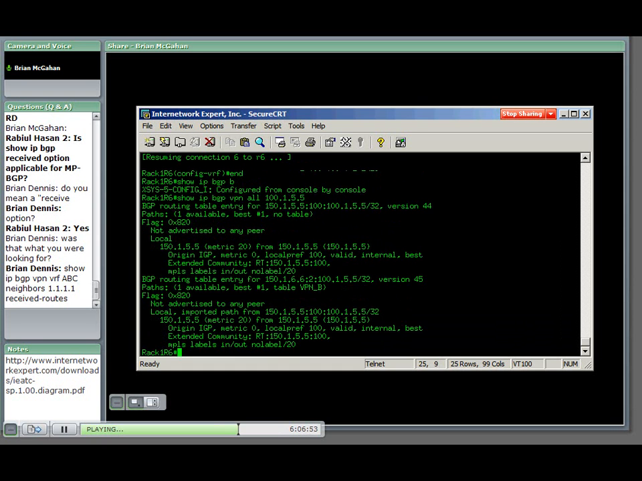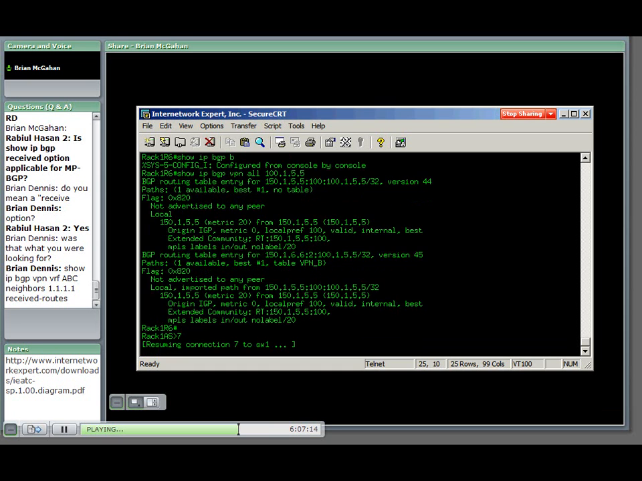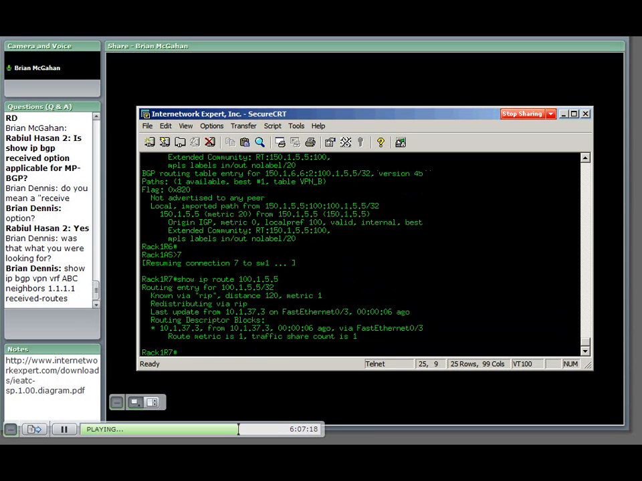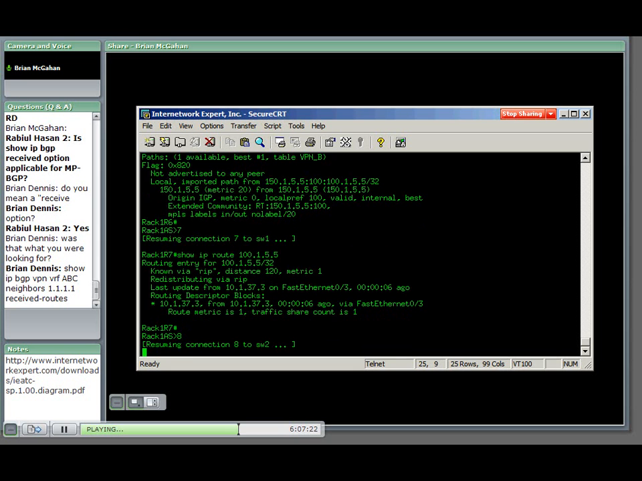And if we look on router 6, we should be able to see that as well. Show ip bgp vpnv4 all, 100.1.5.5. Okay, so we do see we have that installed. So the management station is on router 5, and we're advertising that into BGP. We're making sure that router 3 and router 6, which are the provider edge for router 7 and router 8, have that route installed. Okay, that's being redistributed into RIP, and it's going to those customer edge routers.